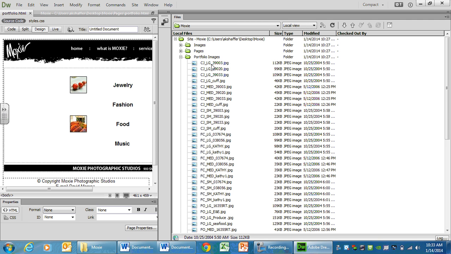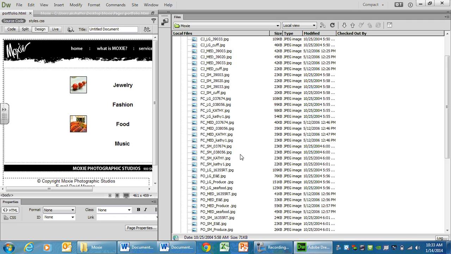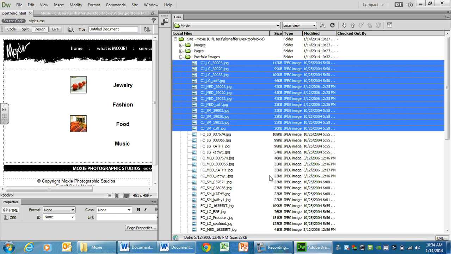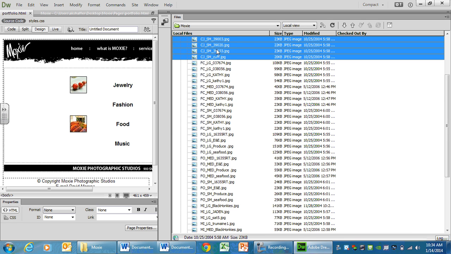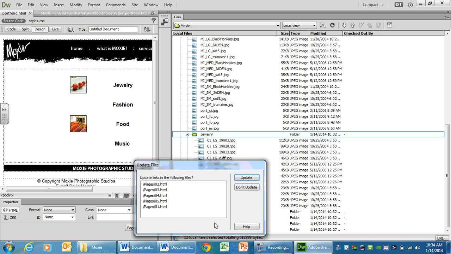Okay, so we have a bunch of files with a bunch of random names that really doesn't mean much to us. But if you notice, there's chunks of them that all start with the same grouping of letters. CJ, FC, FO, and MI. The CJ stands for costume jewelry. So if you can do a shift click and grab everything that starts with a CJ, you can then drag it down or up, wherever your folder is, and drop it in that jewelry folder. And of course, we always update.